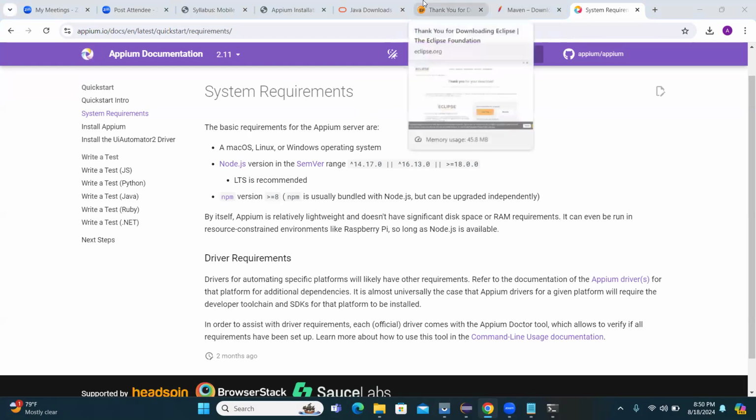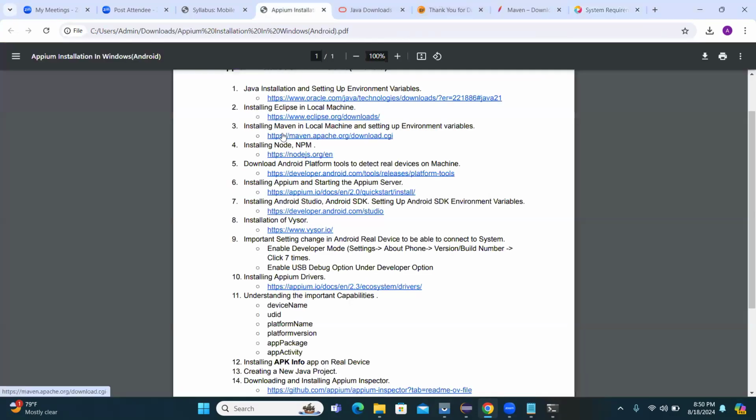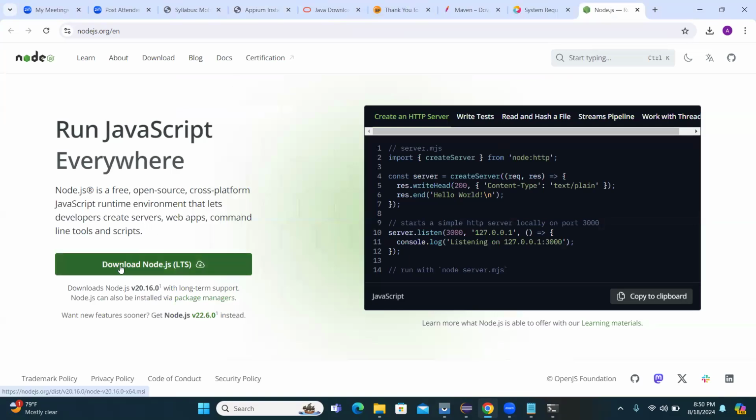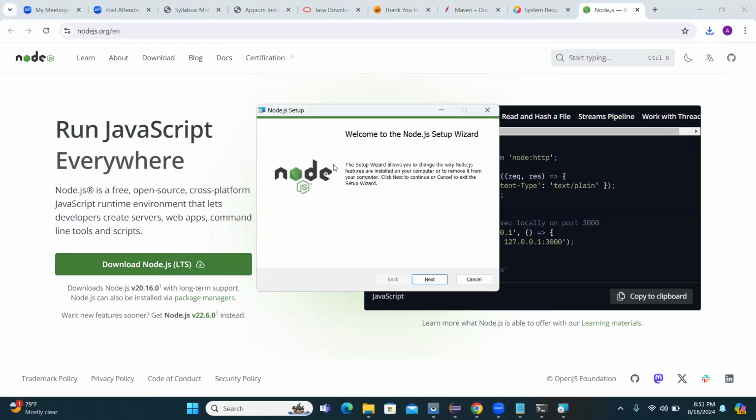So how we are going to install Node.js: I will be sharing the installation doc. Don't worry about that, I have created this for you guys only. How to install is very simple. Just click on this link and click on Download Node.js. It will download an installer here. Because I have already installed Node.js on my machine, I'm not going to install it again.